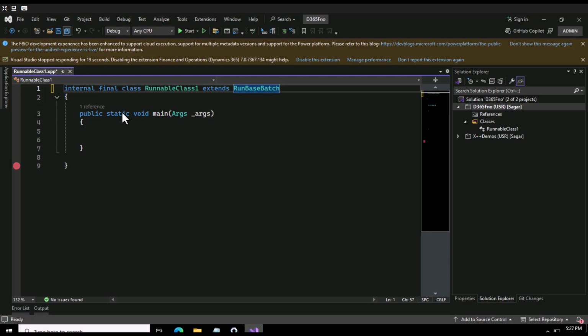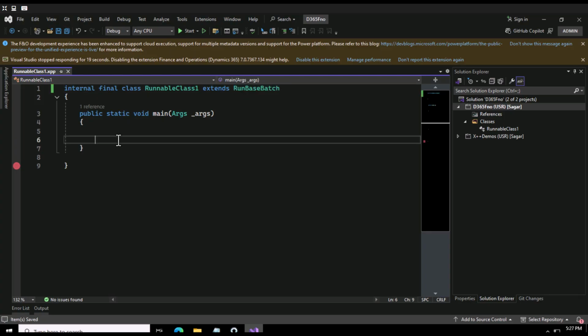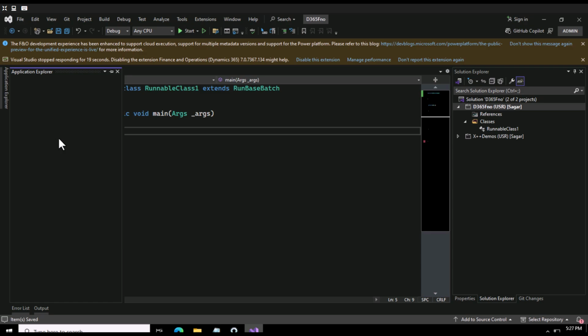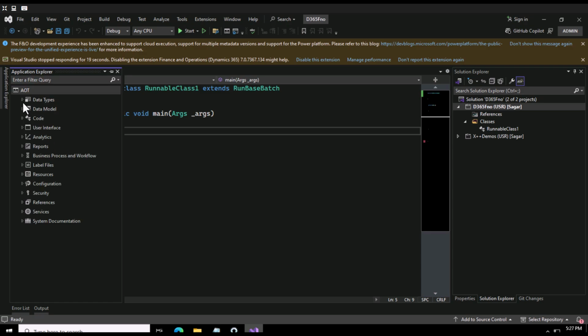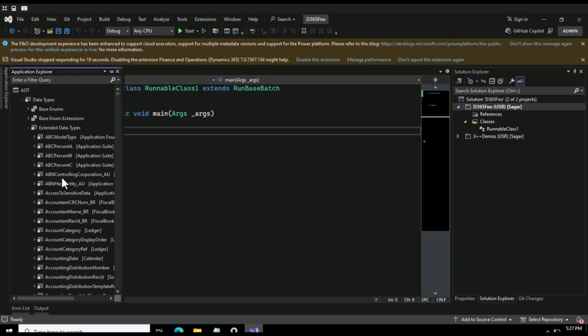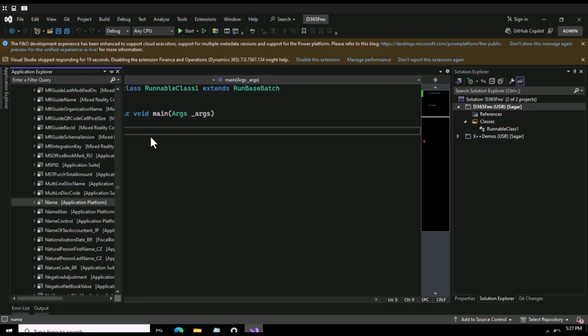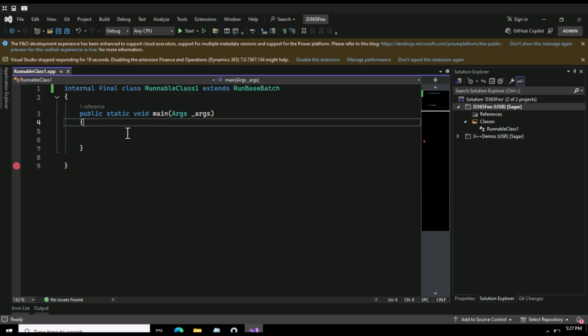So I'm going to extend my RunBaseBatch. Okay, so what we'll do, we'll take the name EDT, and inside this name EDT, I'm going to simply create a lookup of our customer IDs. So I will show you what we are trying to do here.